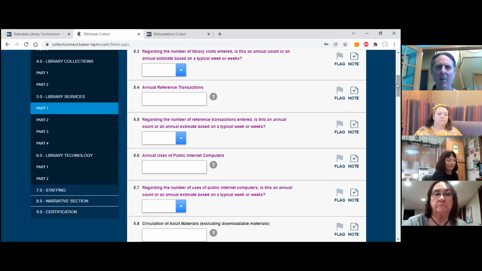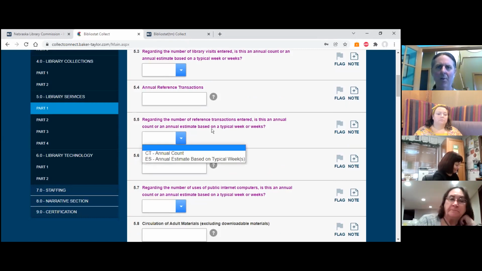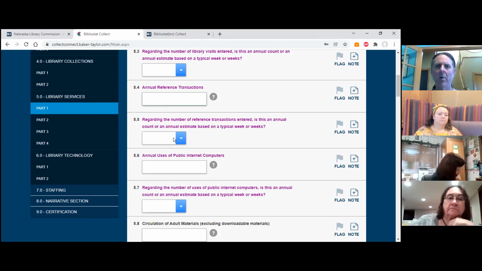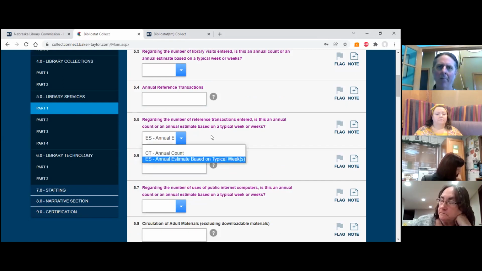So that's kind of the common thing. And again, you can estimate this number based upon an average week. So you could track them during a typical week or weeks, and then report the average for the year. Just make sure that you selected the estimate for that under here.